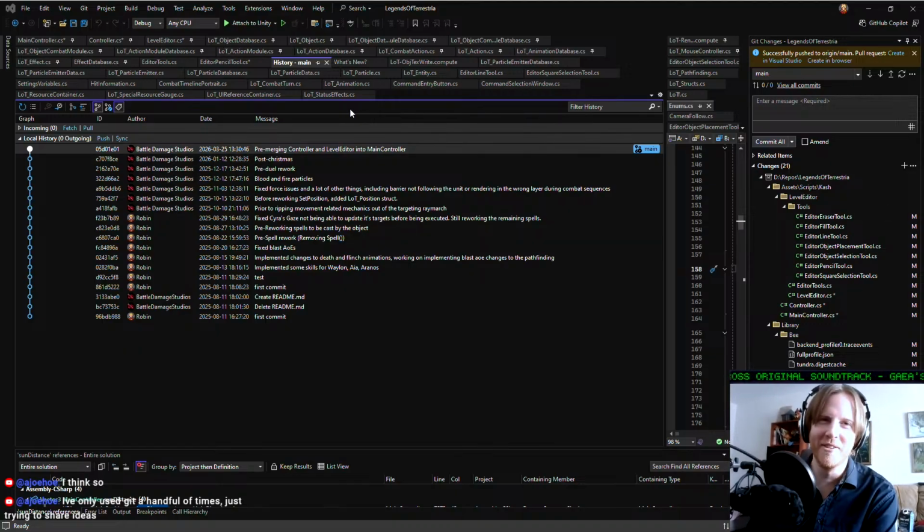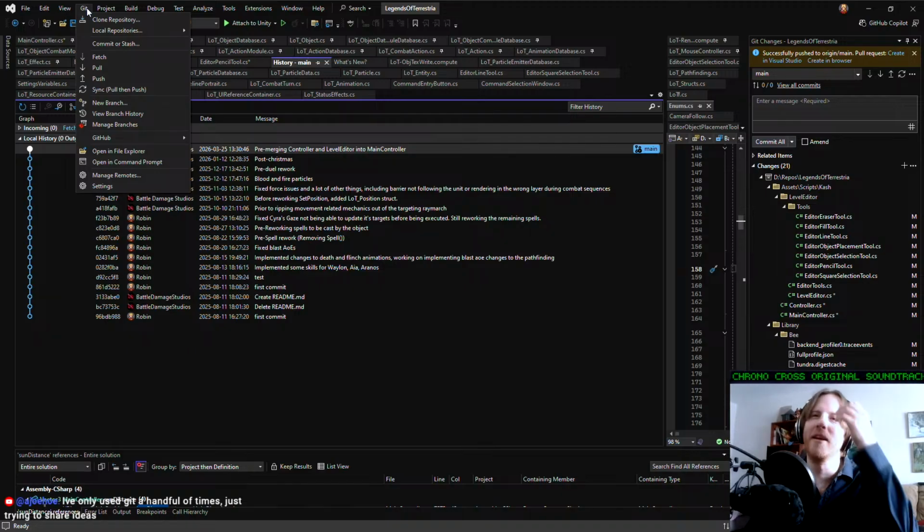I've only used Git a handful of times, just trying to share ideas. Fair enough. I just hate Git so much. It just doesn't make any sense.